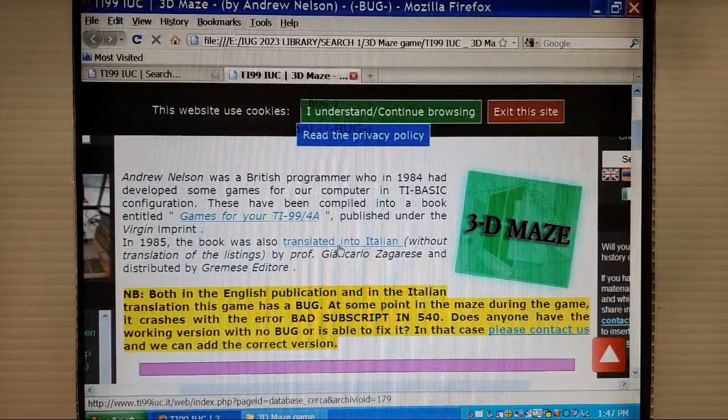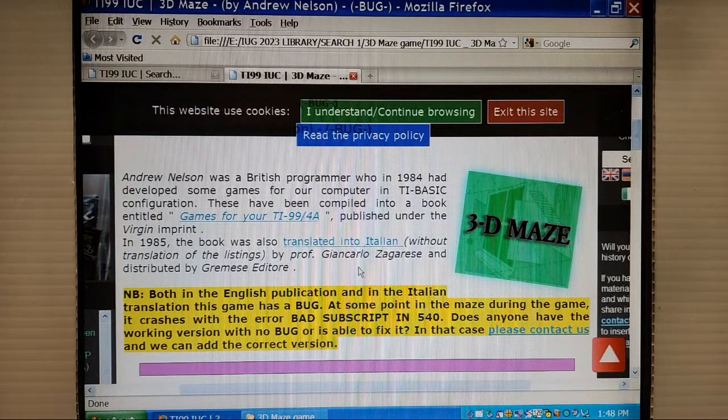James? Yes. What is it? Andrew Nelson was a British programmer who in 1984 had developed some games for our computer in TI Basic configuration. These have been compiled into a book entitled Games for Your TI-99/4A, published under the Virgin imprint. In 1985, the book was also translated into Italian, without translation of the listings, by Professor Giancarlo Zagarisi, and distributed by Jackson Editore.